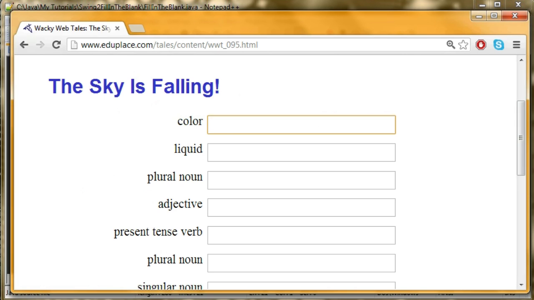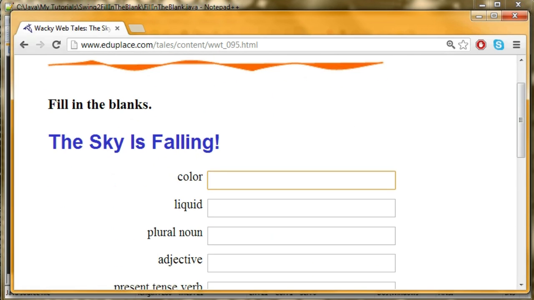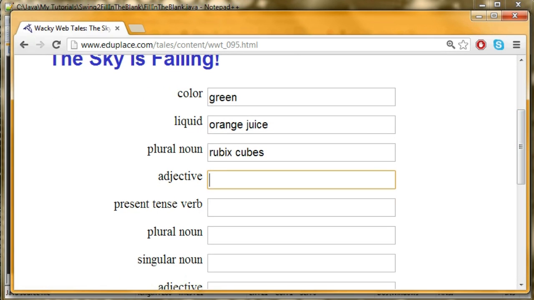This says what you need to input, and where you input it, we can input anything. So for color, I'll say green, liquid, orange juice, and then for plural noun, so I need any plural noun, Rubik's cubes. That works. I thought of these beforehand. When I went through this game the first time, I had so much trouble because this isn't how my mind works. I'm not a programmer. Words aren't natural to me, so it took me a while to think them up, but now I got them all written down, so I can think of it pretty quickly. So an adjective, big, that works. And then present tense verb, fly.